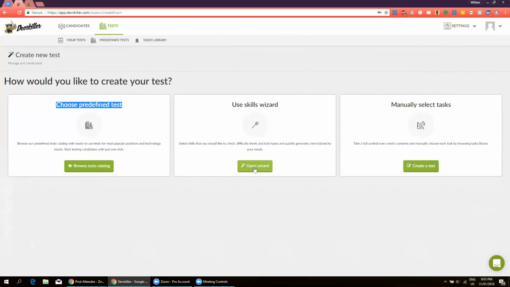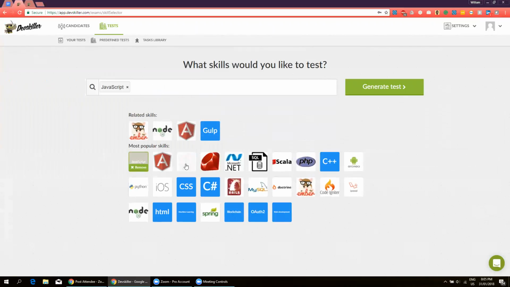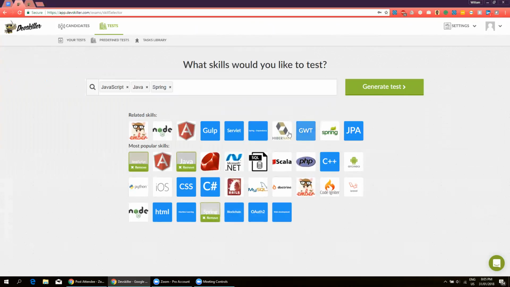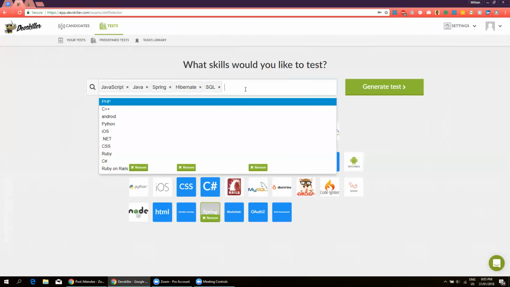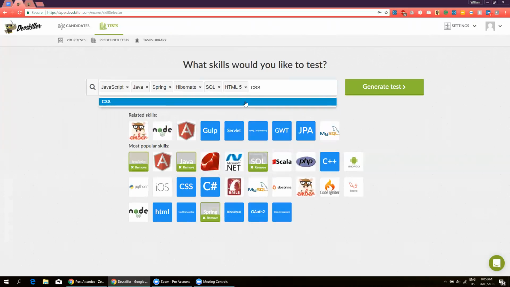So if I click on Open Wizard, I will see this screen here. I have a list of the skills I would like to test. That was JavaScript, Java with Spring and Hibernate. And whenever you click on one of these most popular skills, you will see the related skills as well. We wanted SQL. And as I can see, CSS is here in HTML, but if your skill wasn't there, you can search for it in the tab, click on it, and select it.